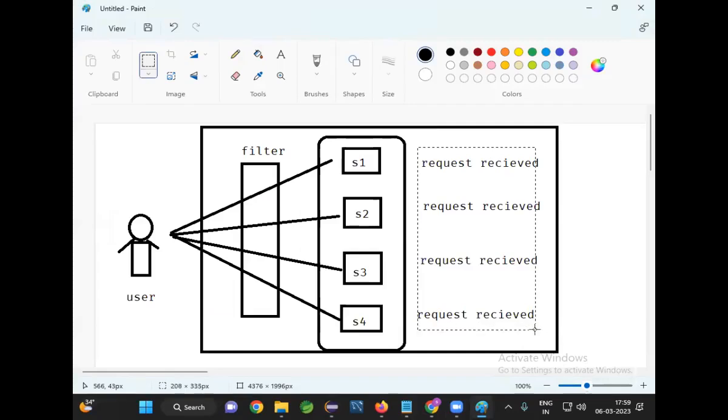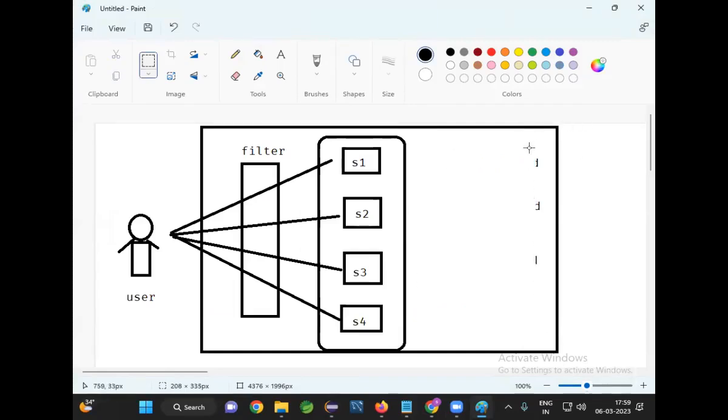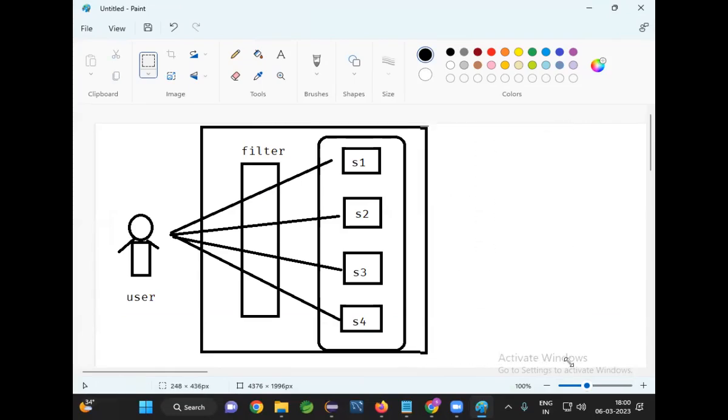What is the meaning of pre-processing and post-processing? Before sending to the servlet, after receiving by the servlet, we can execute that filter. You can take this diagram. User is sending a request. First filter will execute, then our servlet will execute.